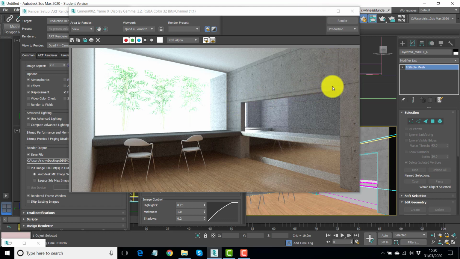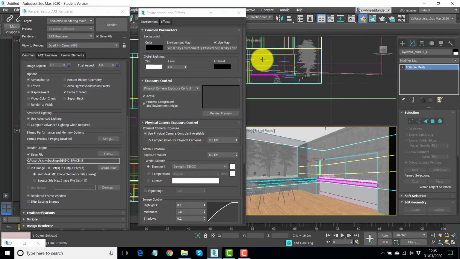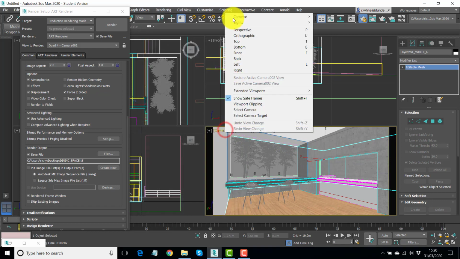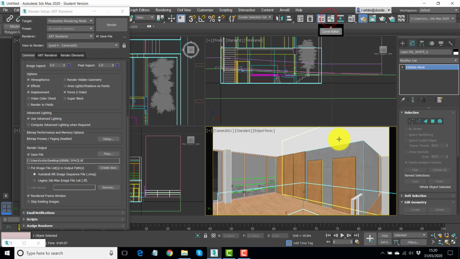A wee bit of improvement could be made with this material mapping here. It's not quite sitting the way I'd like, but we'll leave that just now. Okay, let's go back to the first floor. So we would go back to camera 1, and I'd just like to show you something a wee bit interesting that you can do with materials, and it's sometimes called opacity mapping or cutout mapping.